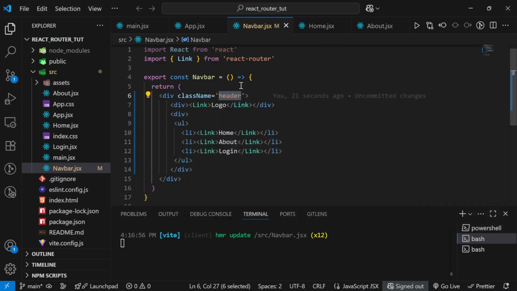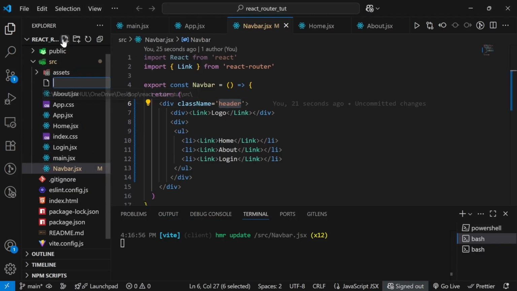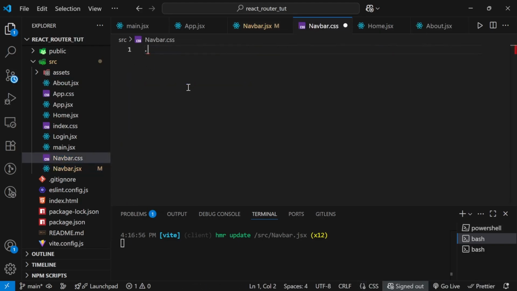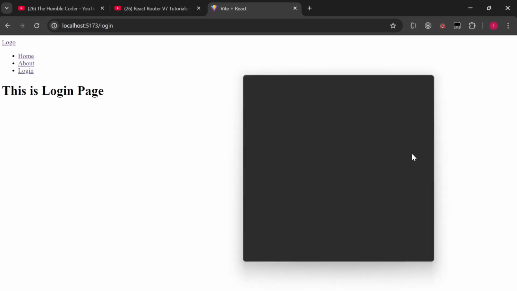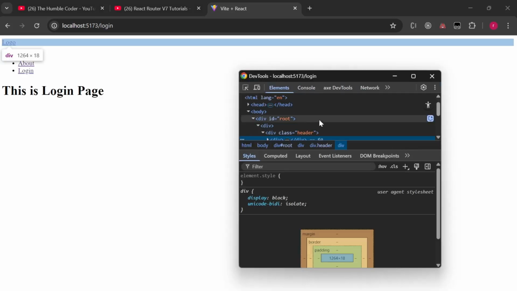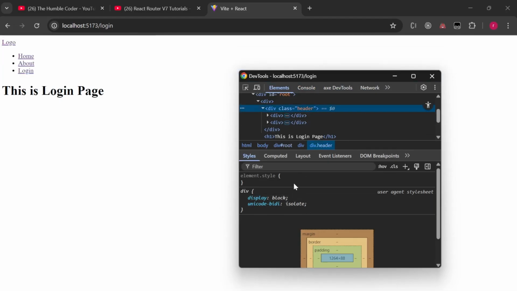Okay, so I already have one class which is header. For that, I will create one new file which will be called navbar.css. And then here we will be writing header. Instead of writing that CSS directly over here, I will first write the basic CSS in my inspect tool, and then whatever the finalized CSS I have, I will take that inside my code. This is the best way of writing CSS basically.